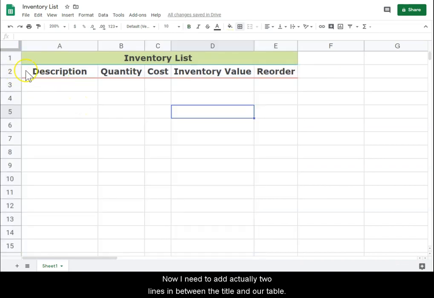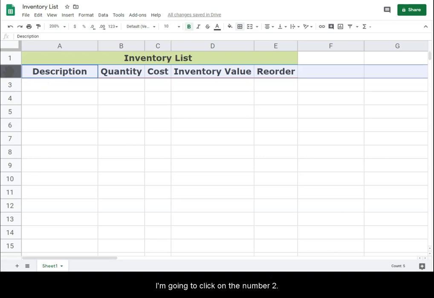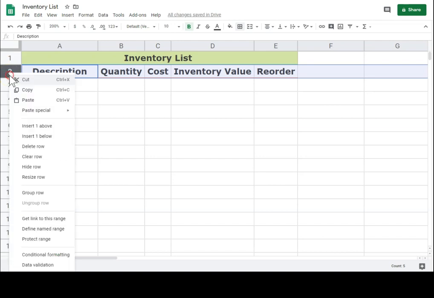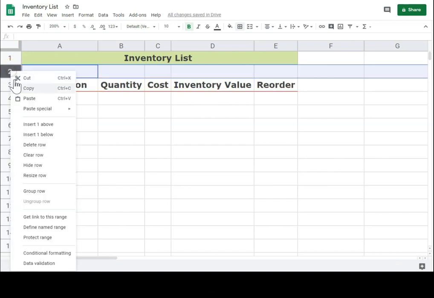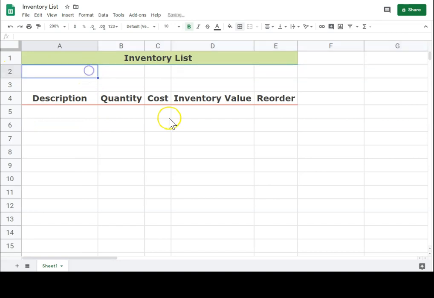Now, I need to add actually 2 lines in between the title and our table. So I'm going to come to row 2. I'm going to click on the number 2, and then right click and say insert one above. And then I'm going to do that again. Right click, insert one above. That's because I want to add some information. So I want to say total inventory value, and then inventory items.